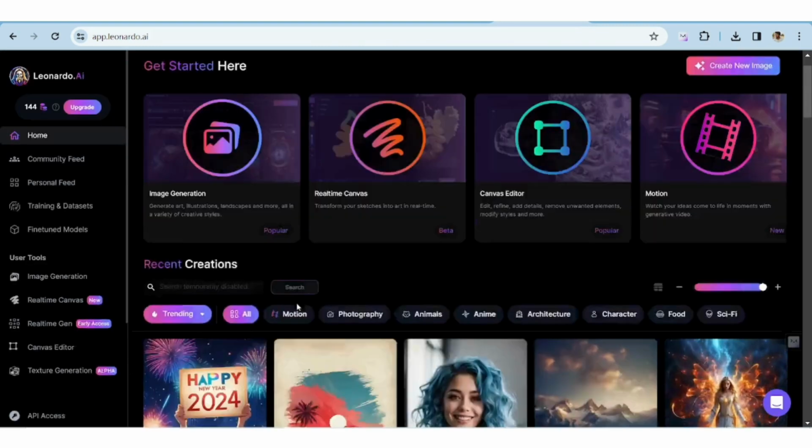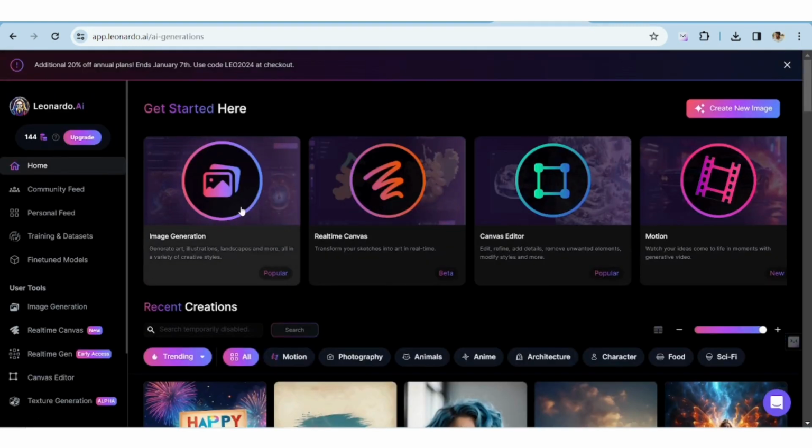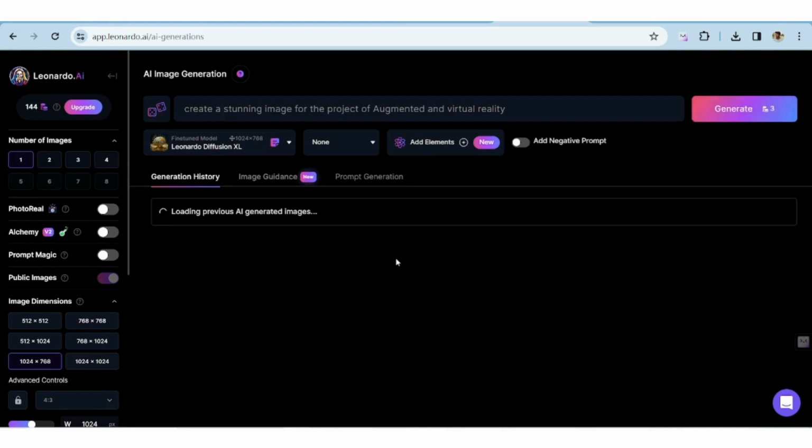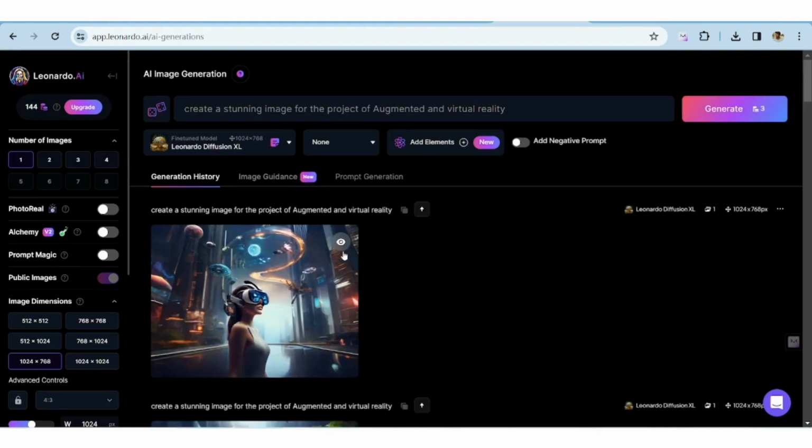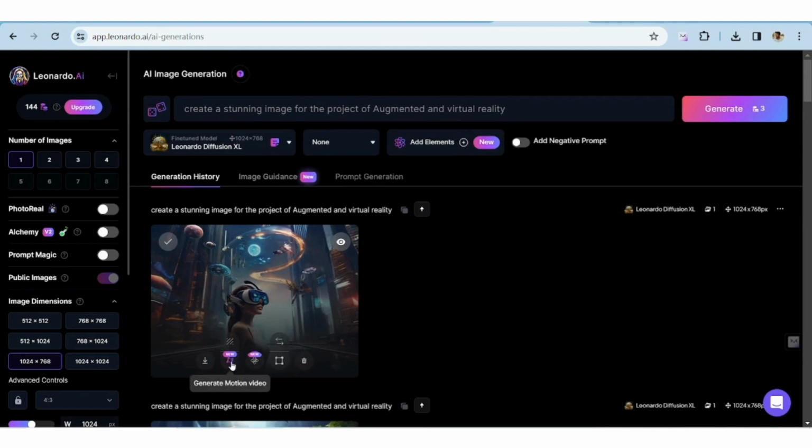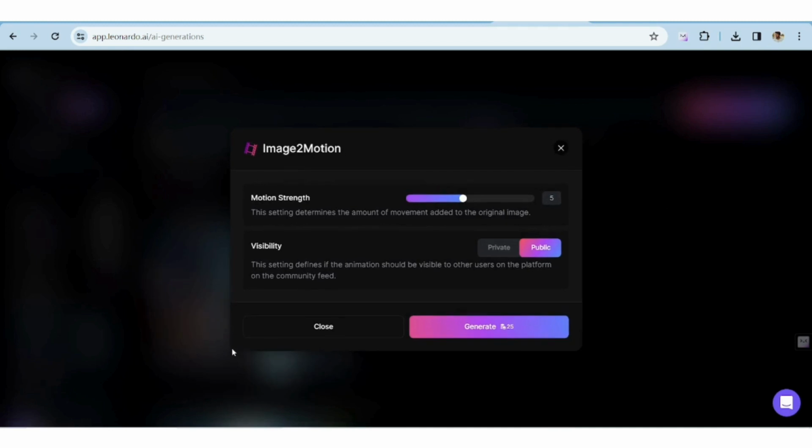And now let's see how exactly that works. So let's go to image generation, and we'll work on the image which we have already generated. So look at this, guys. Now there's a feature called generate motion video. So now you can click on this to get the exact video which we want, right? For motion strength, let's keep it at 5. It is a normal and minimal one, it's okay. And let's click on generate.